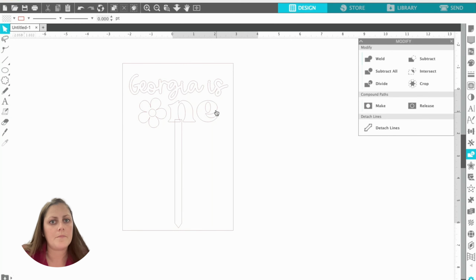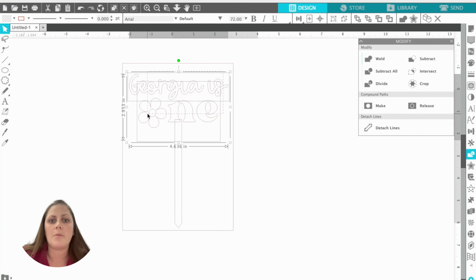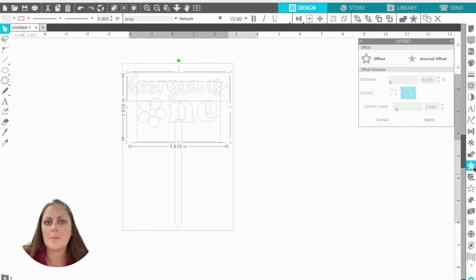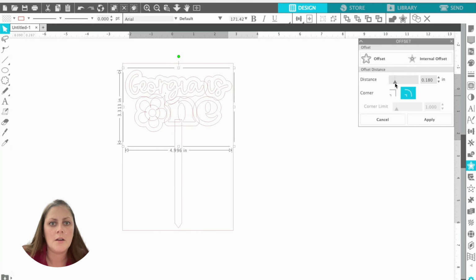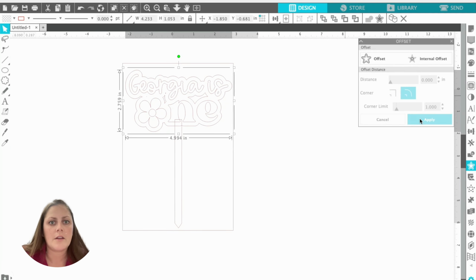There we go. Now I'm going to create an offset to create the backer of this cake topper because it's going to be double layered. So this text is going to be sitting on top of a back layer. So we're going to select everything, go over to the offset panel, hit offset. You can adjust your distance here. I'm going to hit apply. I think that looks good.